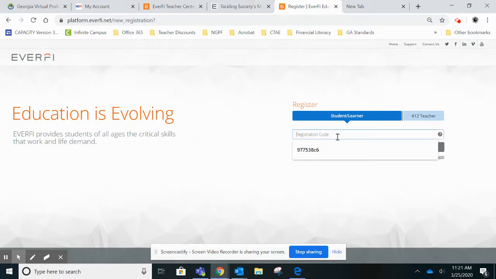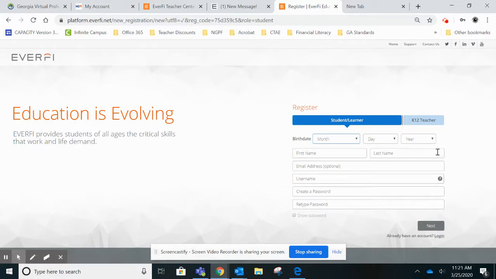After you click on the registration code, put in the registration code that I gave you and click next. And then you're going to fill out your name, your email address, and the rest of this part here. Now, put in the month, day, and year that you were born. For your username, put your lunch number in at fcstu.org. So just put your lunch number in, whatever your lunch number is, at fcstu.org.